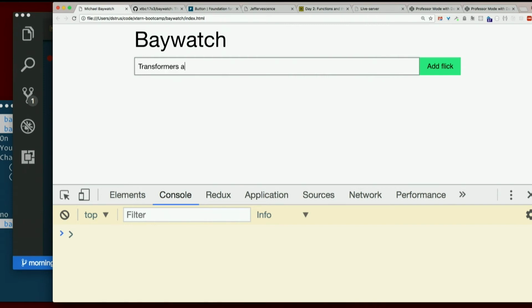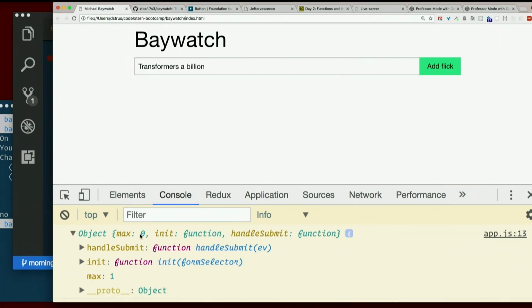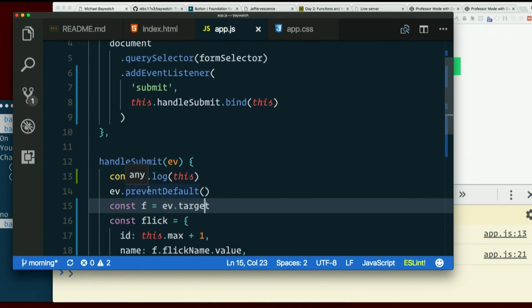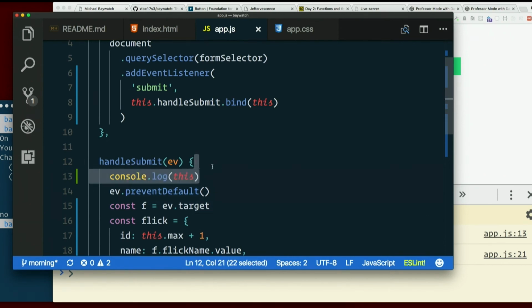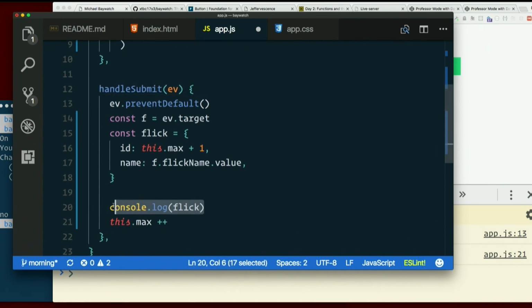Transformers, 1 billion. Yay. What? Okay, ID 1. Name, Transformers, 1 billion. Oh, there's a console log on line 13. Yeah, right. So that's the value of this now. It's the object with a max and an init and a handle submit property. Sweet. I'll get rid of that console log. We'll leave this one here for now because we're not doing anything else with it.